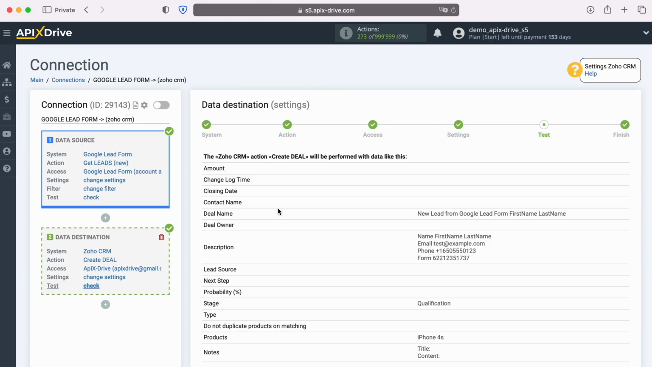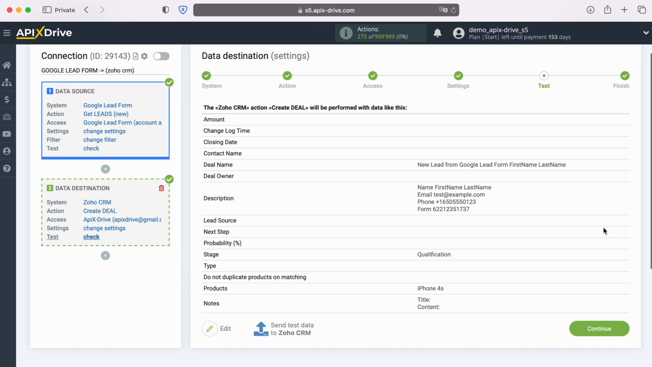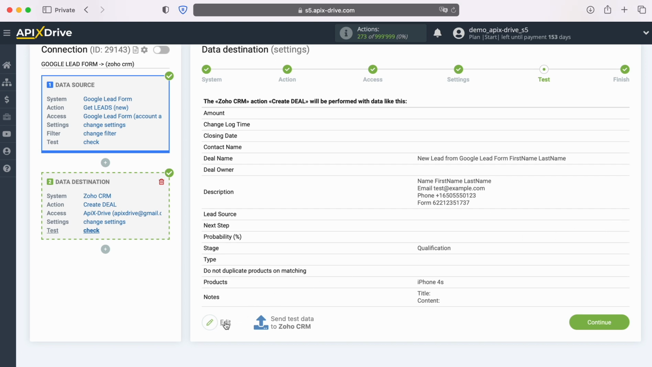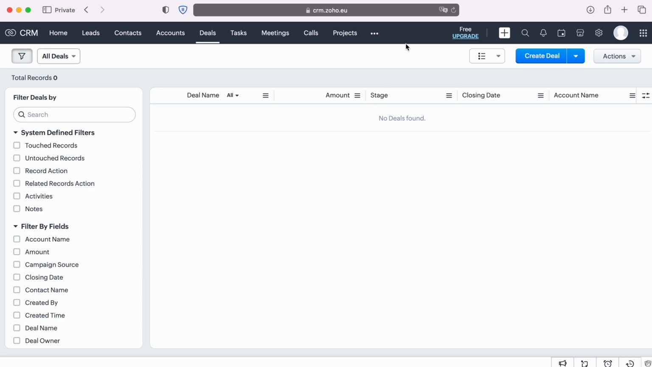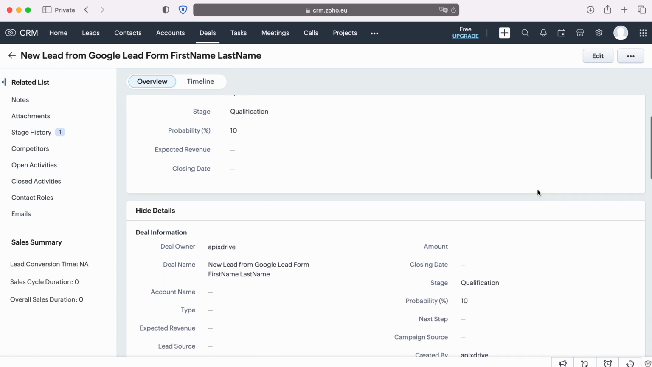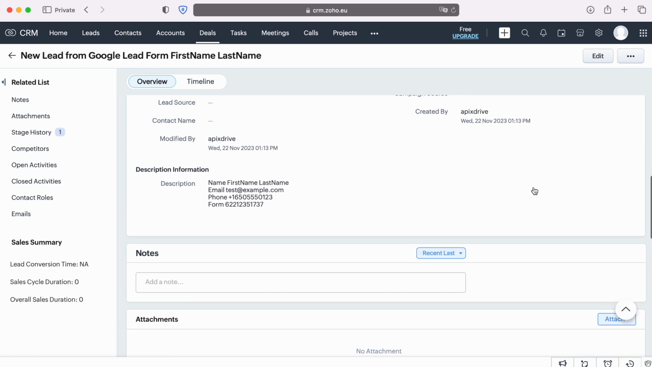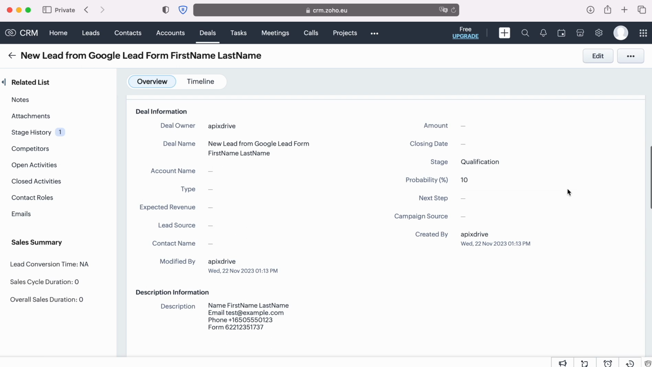At this point, you see an example of data that will be transferred to Zoho CRM in the form of new deals with each new lead from Google Lead Form. If you are not satisfied with something, click Edit and you will go back a step. In order to check the correctness of the settings, click Send Test Data to Zoho CRM. After successful sending, go to Zoho CRM and check the result. If you are satisfied with everything, return to the ApiX-Drive system and continue setting up.